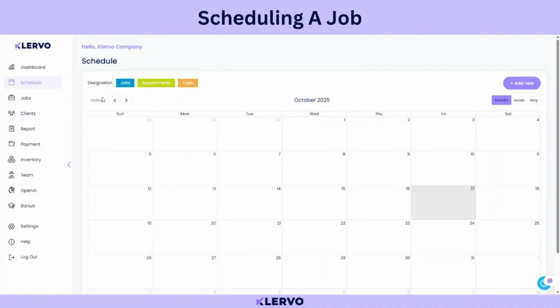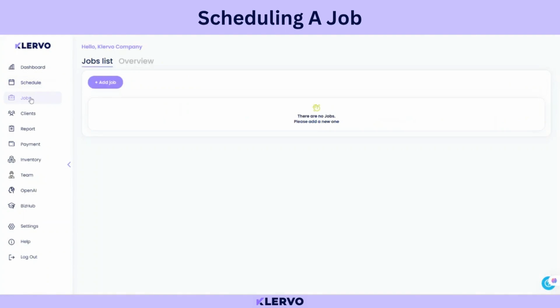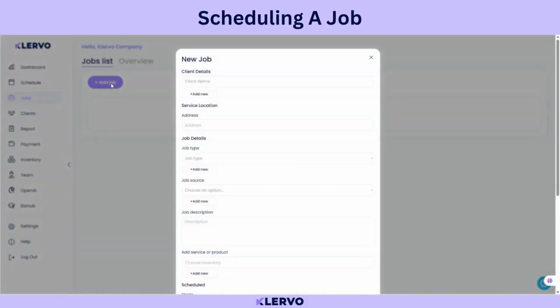An alternative way to schedule a job is through jobs. In jobs, you have your job list, and in order to add a job, you simply click Add a Job, and then start filling in the customer details. For today's example, we're going to schedule the job through Job List.